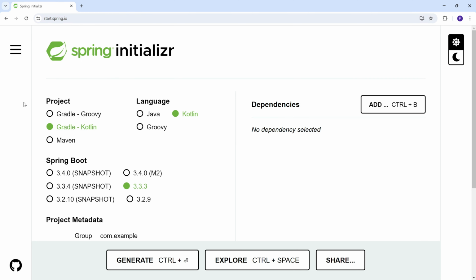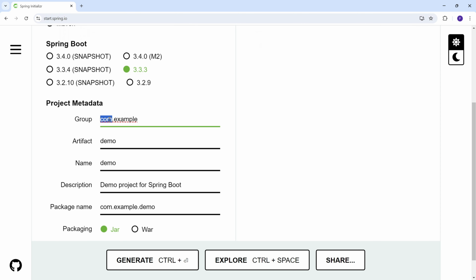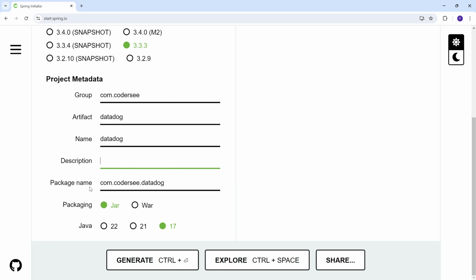And in this tutorial, we'll see how to send metrics collected automatically by our Spring Boot app to Datadog. As the first step, let's navigate to the Spring Initializr page at start.spring.io and select all the necessary configurations for our Spring project. For the project, I would like to use the Gradle DSL, language will be Kotlin, the version I'll go with the latest stable, 3.3.3. For project metadata, for the group I'll set com.coderc, for the demo, let's change to Datadog, I'll get rid of the description, so the final package name will be com.coderc.datadog, packaging jar, and Java, we can pick 21, feel free to select here whatever you have installed on your machine.